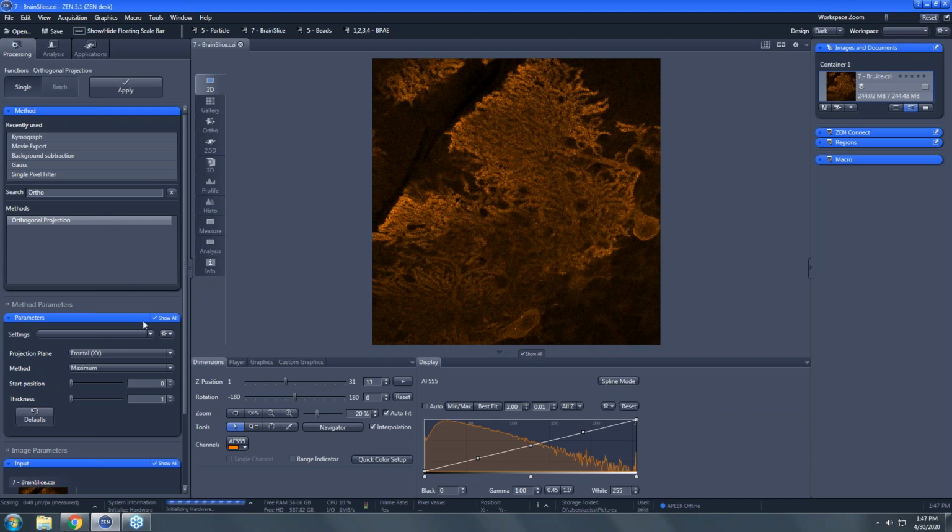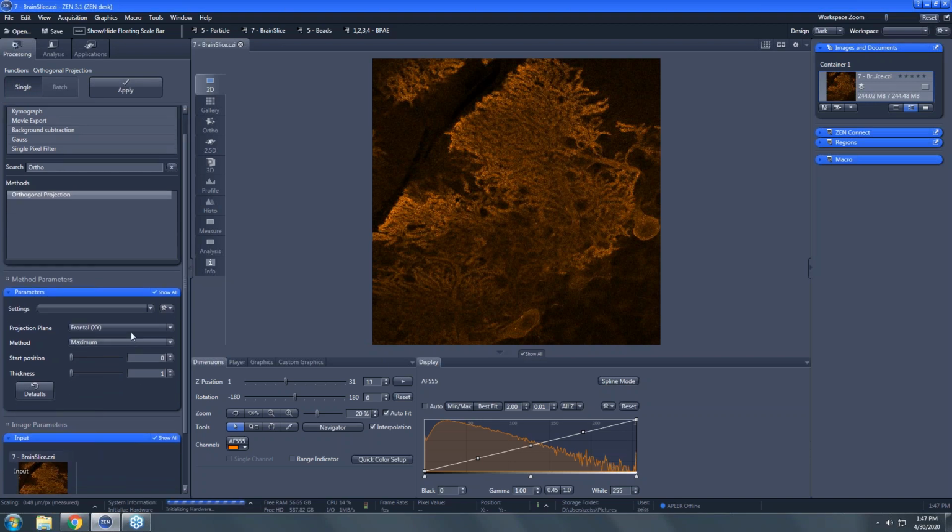So the parameters for that are below. The projection plane by default is an XY projection, which is exactly what we want. We want to see the XY projection on itself and collapse the stack into a single image. We want the method to be maximum because we're going to do a maximum intensity projection. That's exactly what we want. We want to start at the beginning of the stack, and we want the thickness of the stack to be the full thickness. So we have 31 planes in this stack. We're going to include all of them. Yep. There we go. That will be a maximum intensity projection if we apply that to our image.